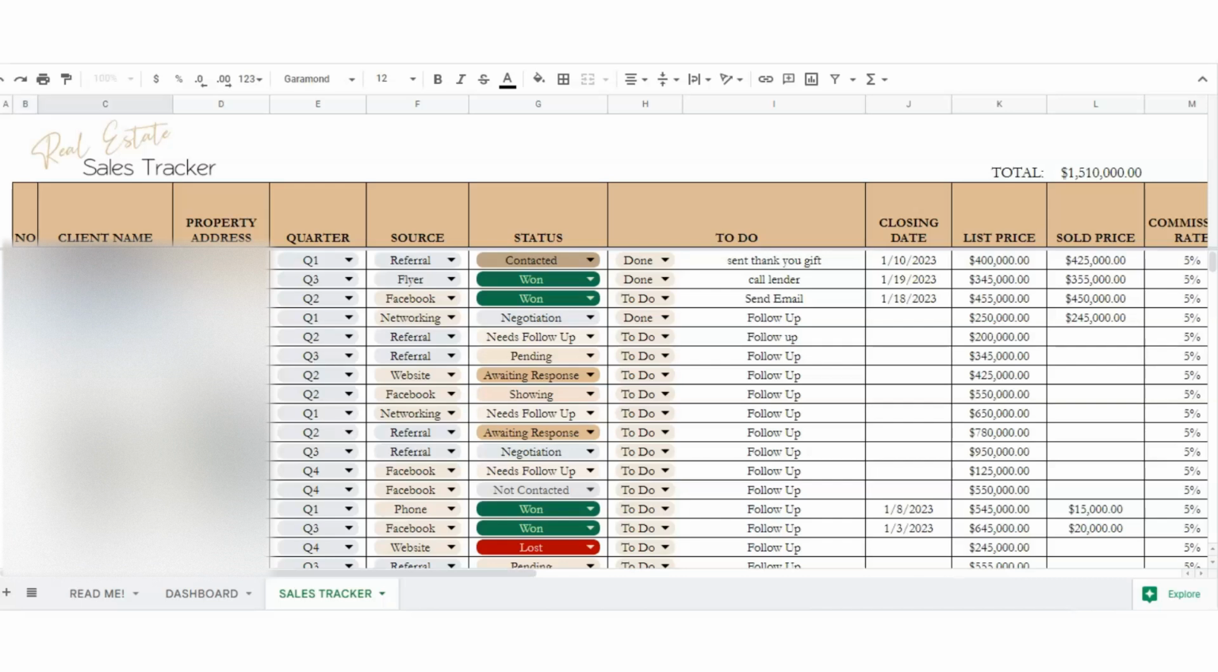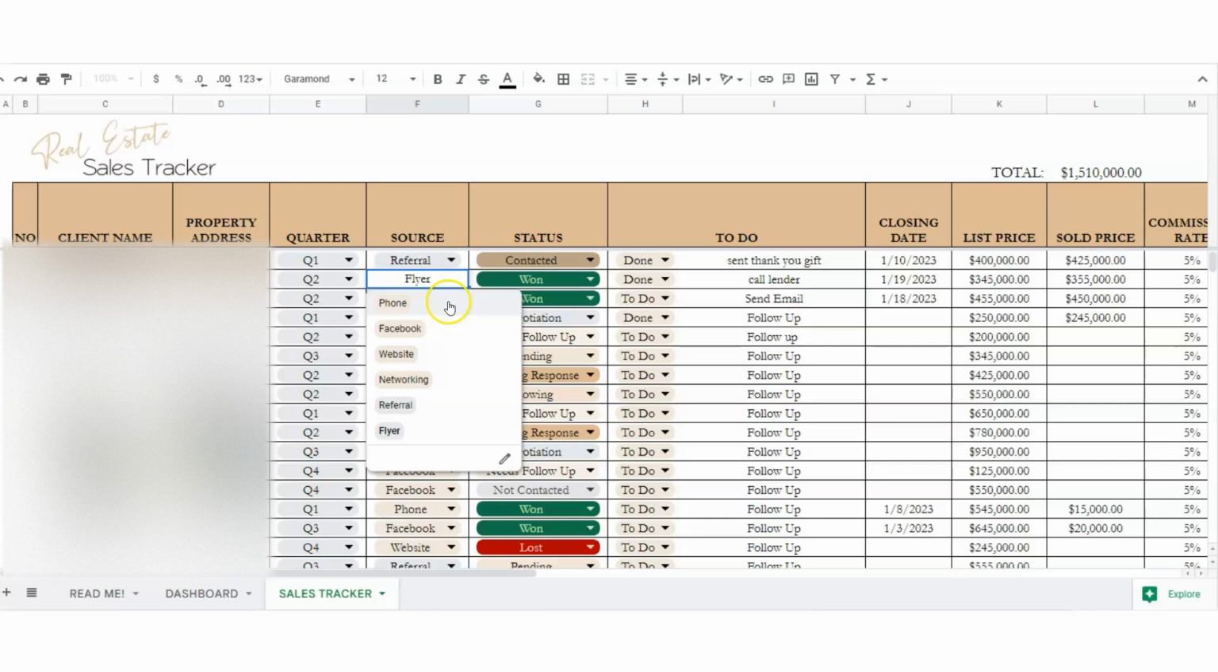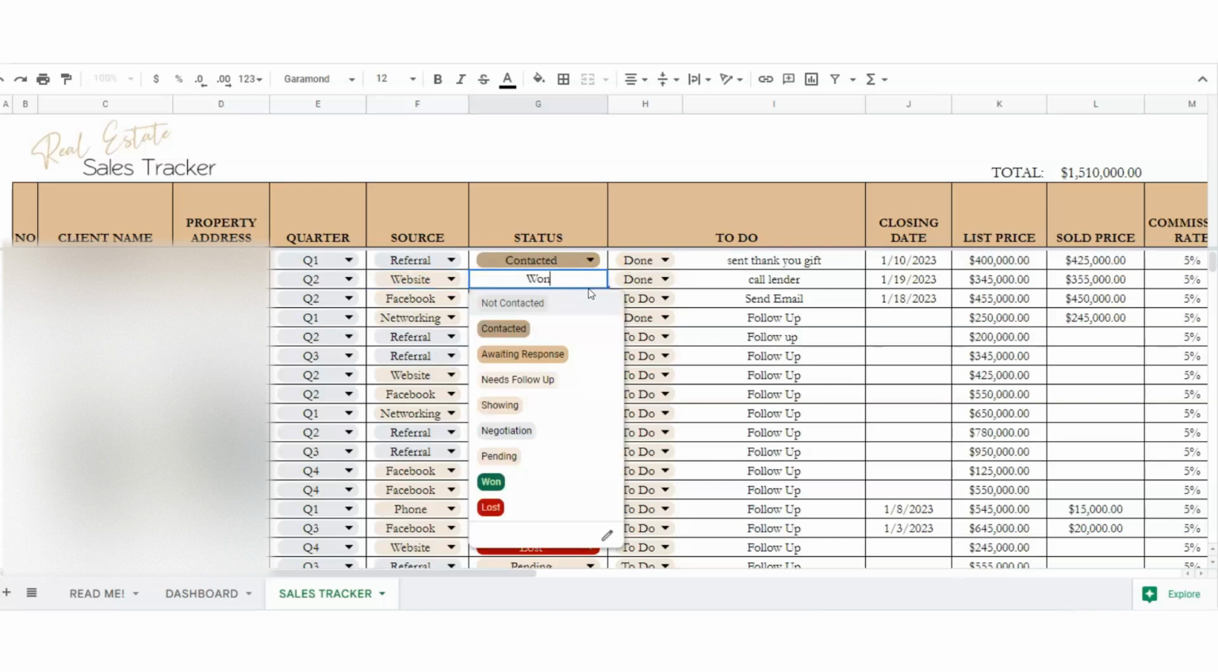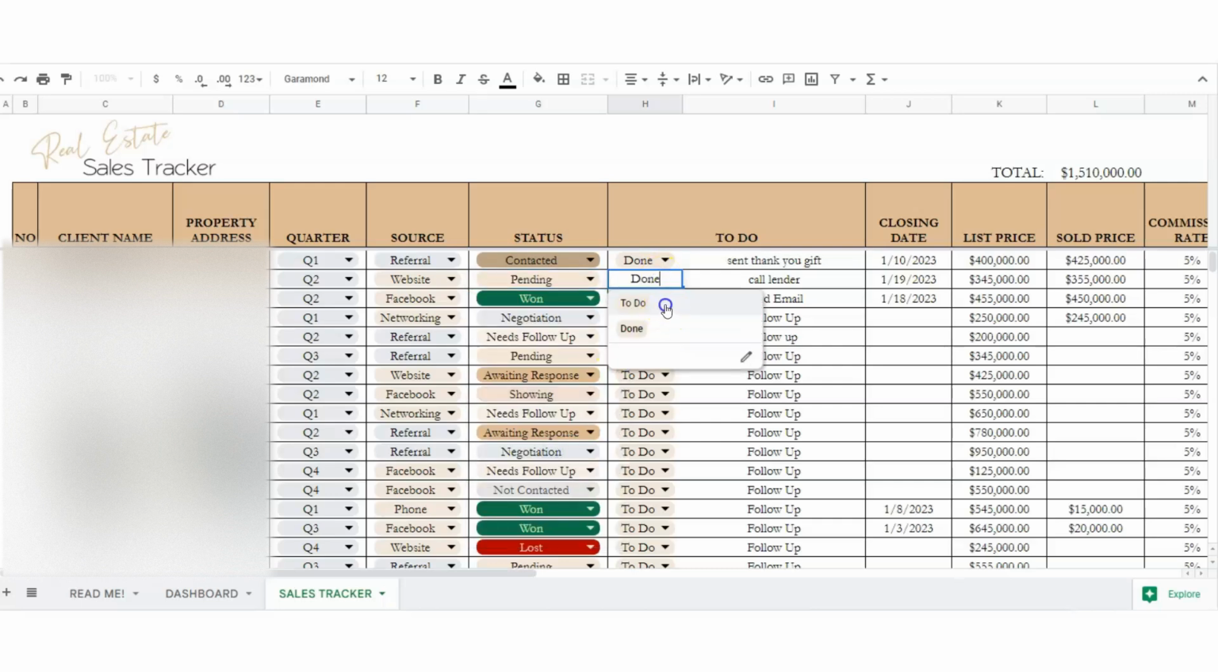client's name, property address, which quarter you're in, the source that you found the client: phone, Facebook, website, networking, referral, or flyer. The status, if the client is in not contacted, contacted, awaiting response, needs follow-up, they have a showing, a negotiation, pending, won or lost. If there's a to-do, you can write done or to-do.